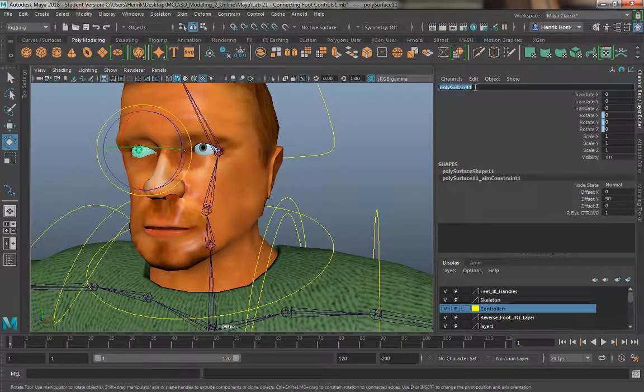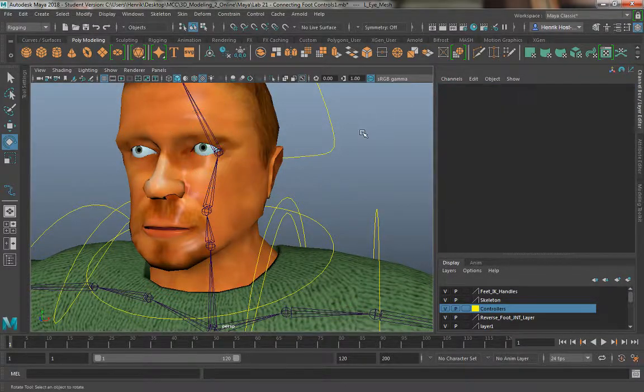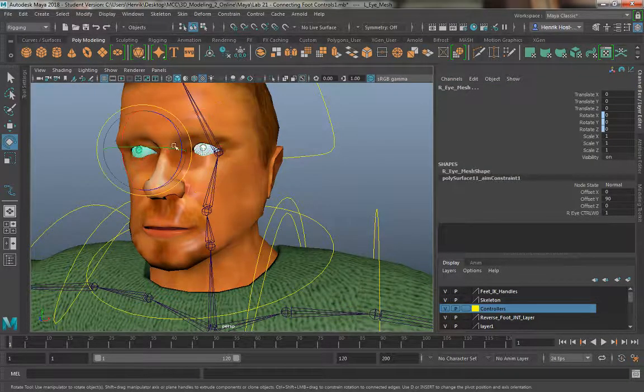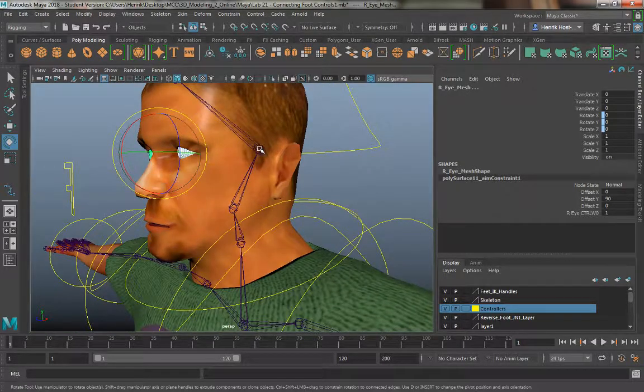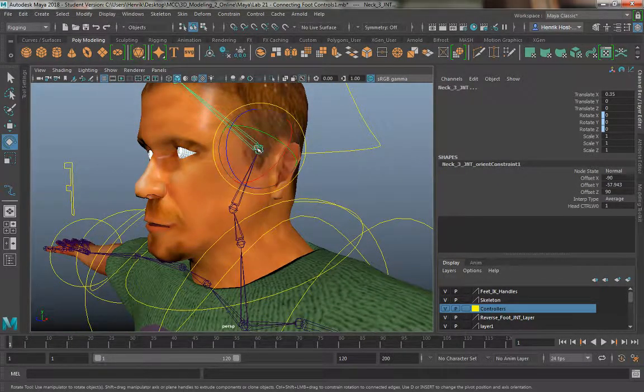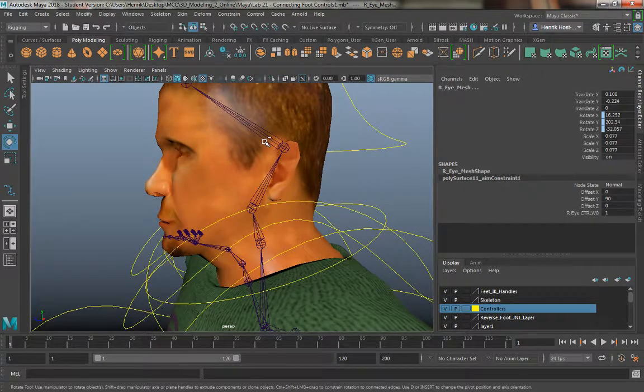Okay, so anyway, the other thing I need to do is these are already zeroed out, and I can even rename it eye mesh and eye mesh. And what I'm going to do next is select both the eyes, and shift select the neck 3 joint here, and press P.